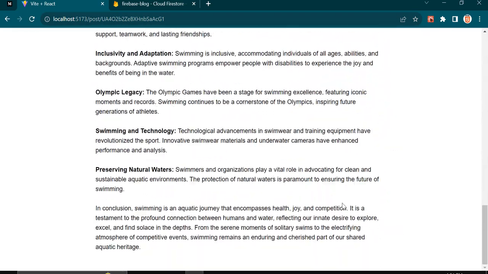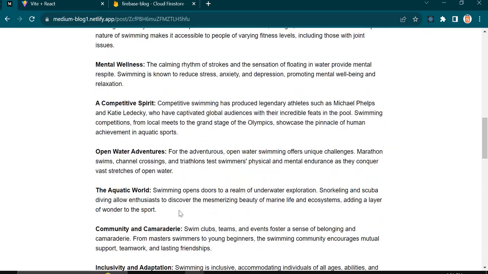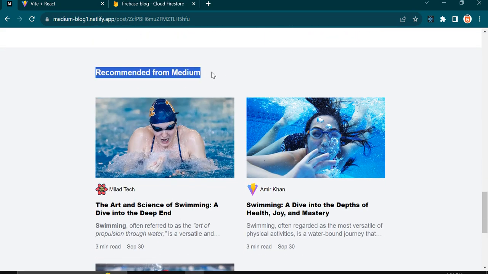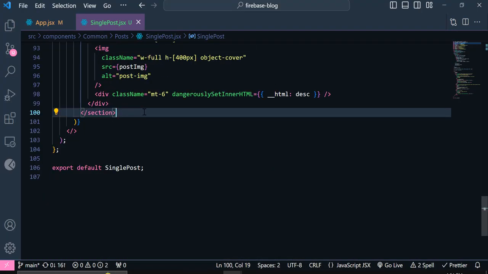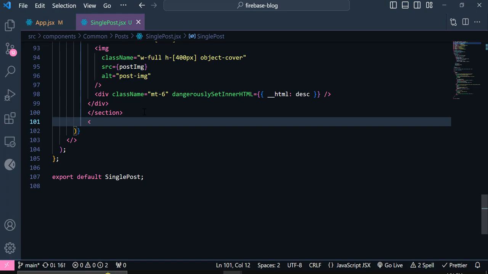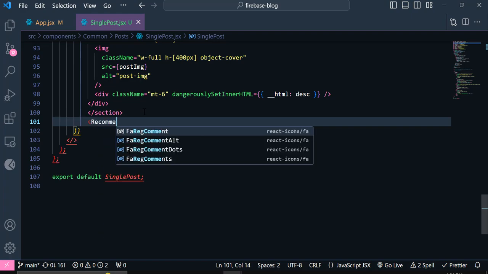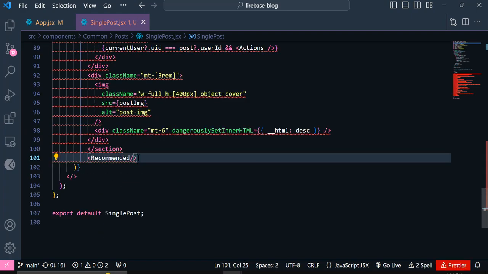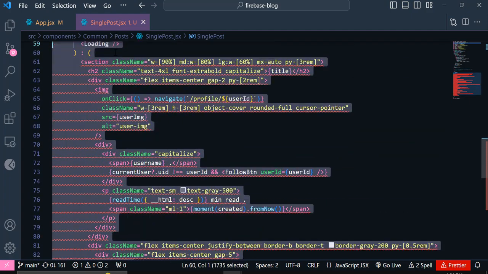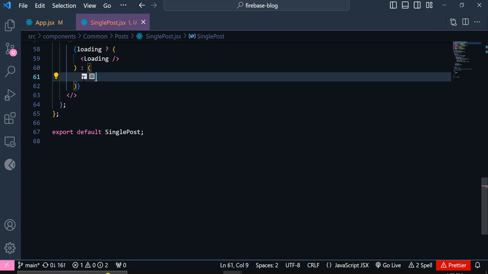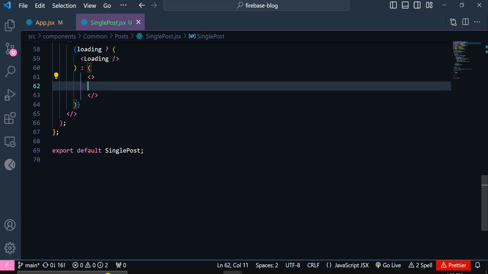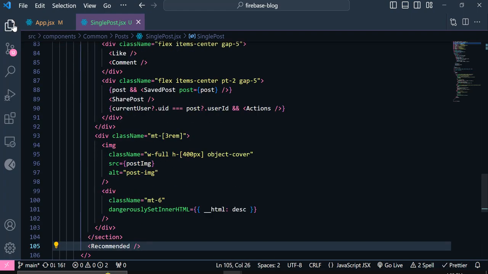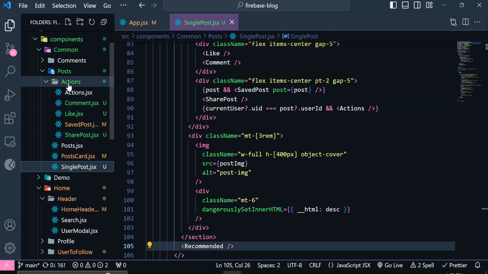Alright, and finally we will have this recommended from Medium. Now let's get this recommended post. Okay, so down this section we are going to have a new component called recommended. Okay, it's giving us an error. You can actually wrap it with a fragment also. Okay, now let's add this recommended component.